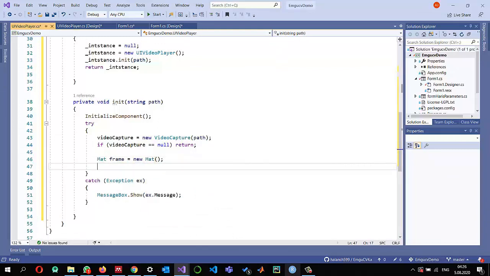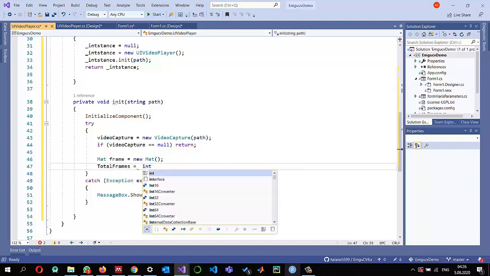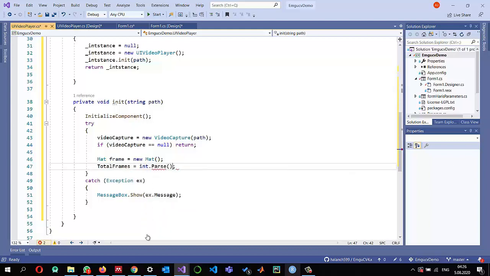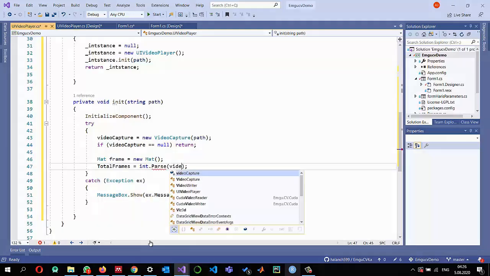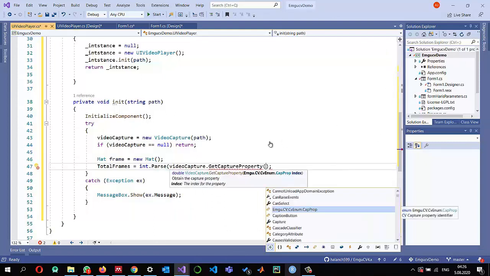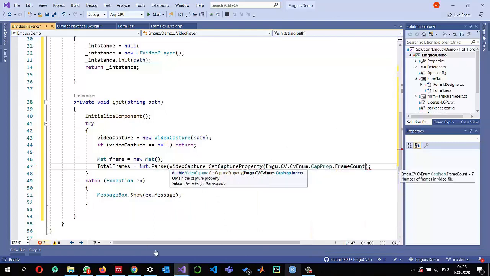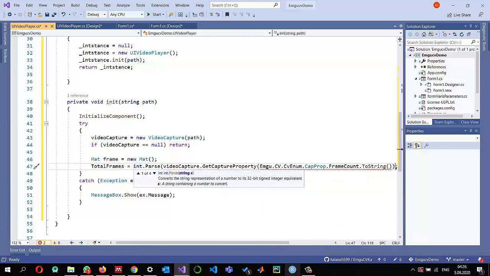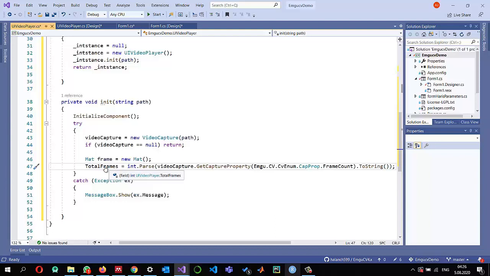and I can also calculate the total number of frames here. So I can say total number of frames is equal to, we can use an int.Parse here because the property that I'm going to use is returning a double. So we will be using video capture.Get capture property. Which property you want to read is the frame count. So how many frames we have, dot ToString. So this one will give us a double, and we convert it into a string, and then we convert it into the total frames.